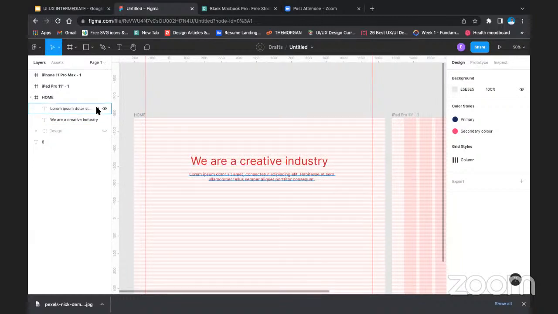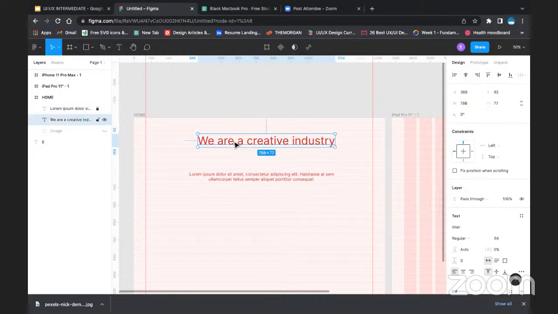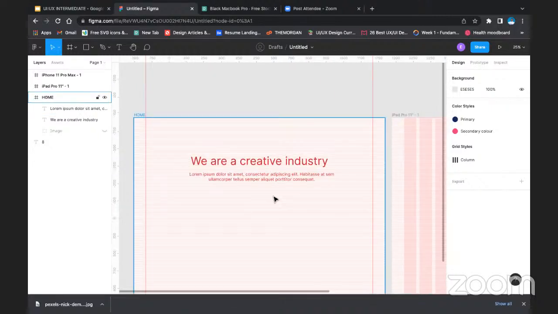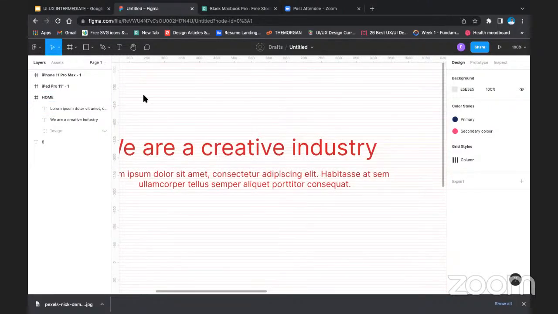It's locked. Now, sometimes you might experience things like trying to move something and it's not working, and you keep wondering why. Just look at this part so you can troubleshoot when designing. I noticed that this is locked, so I'll just unlock it. So now that's it.